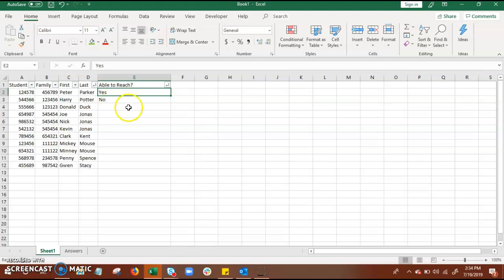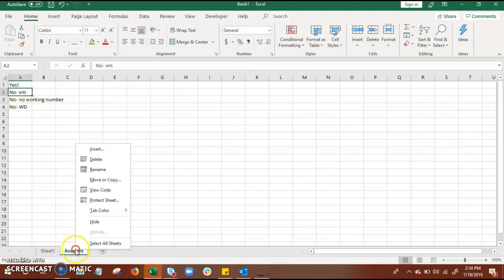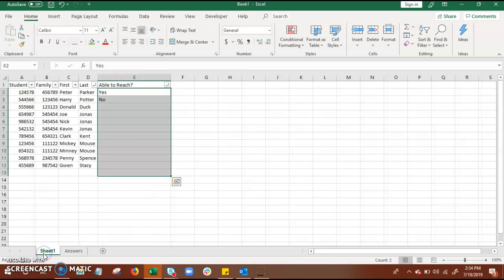So for this one I want to create a drop-down for this option right here. Was I able to reach them? I created a separate tab over here with my different answers, and then once I'm done I will right click this and hide that tab so that it's not in my way, or I can't see it later too. Okay, so right here I'm going to go ahead and erase those.